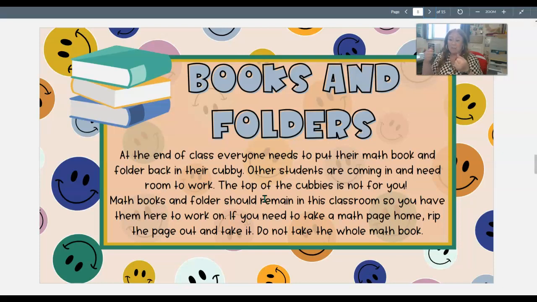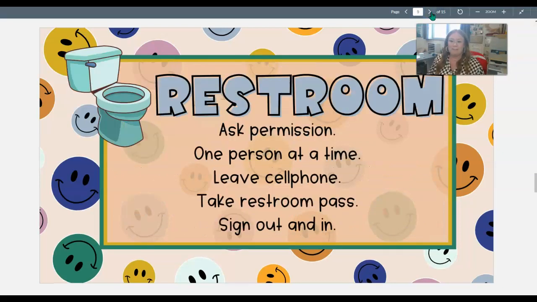If you need to take out a page to work on, rip out the page, take the page home, then you still have your math book here. Math books and folders do not go home. They stay in our classroom. Use it, clean it up in the right way.